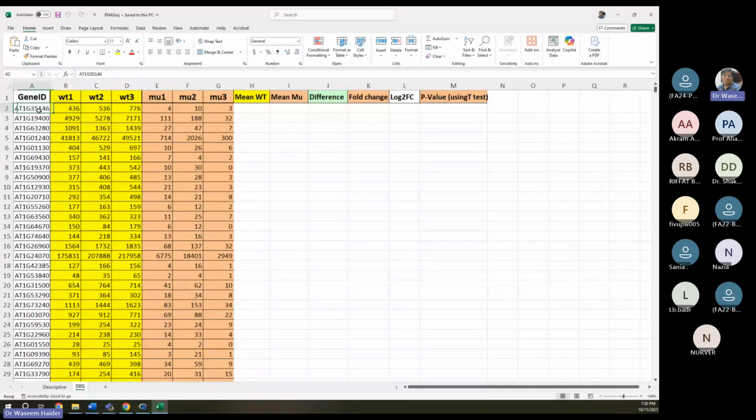So this gene got 436 in wild type 1. Same gene, it got 536 here, 776 here, 4 here, 10 here, 3 here. That means in the mutant group, it was down regulated. Its expression has gone down. These are the gene expression values. DNA makes RNA, and we call this gene expression. We make RNAs first, and then RNAs are translated into proteins, right? So complete gene expression goes up to the protein level, but here we are going up to the RNA level only. So that was our experiment.